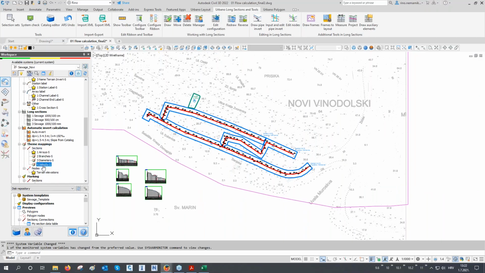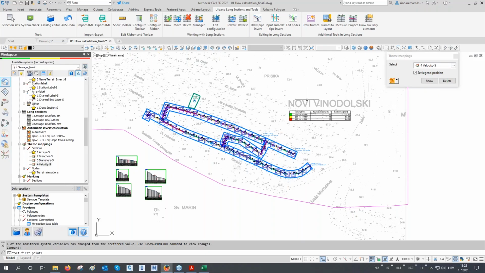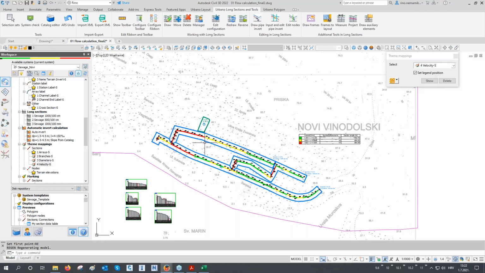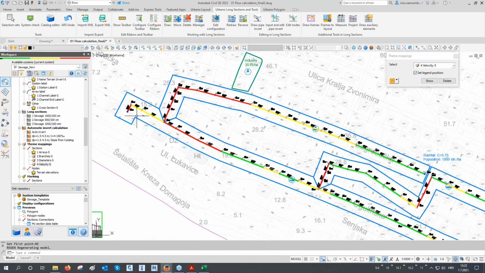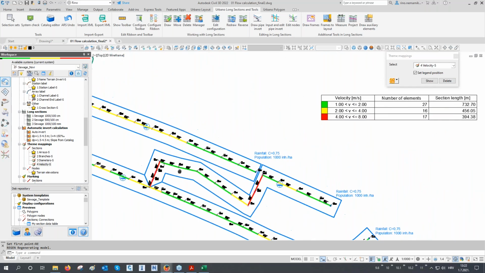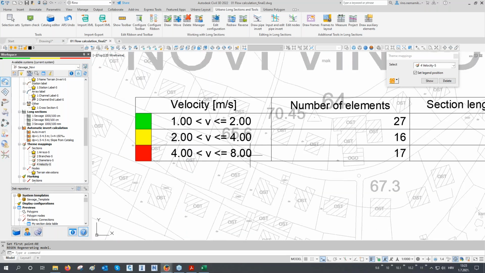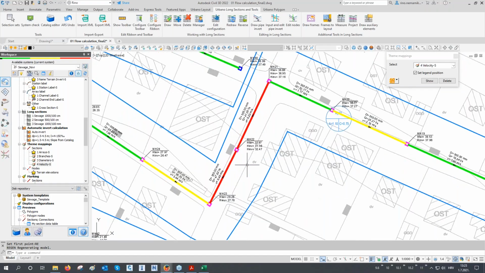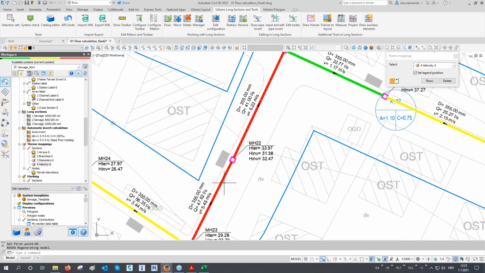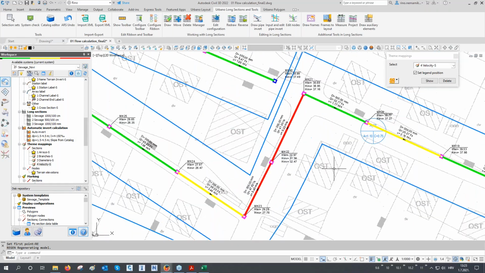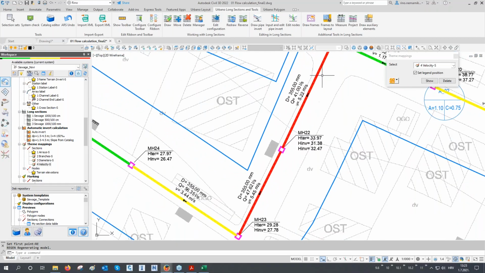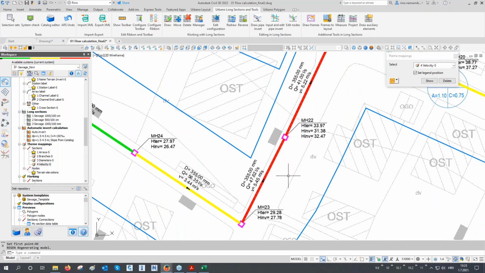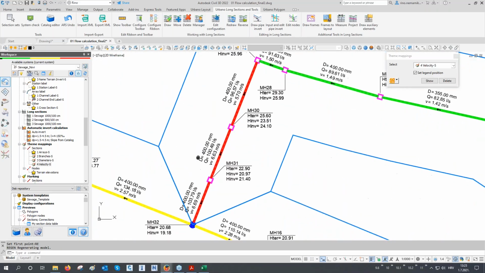So for the theme map, let's apply the velocity theme map. Double click on it, select everything. Let's set the legend position, and let's put it here. And now we have, in different colors, places where we have really high velocities. It is from 4 to 8. So maybe we would have to react here and maybe insert more of these drop manholes, because you see that the flows are not that big, but the terrain is very steep.